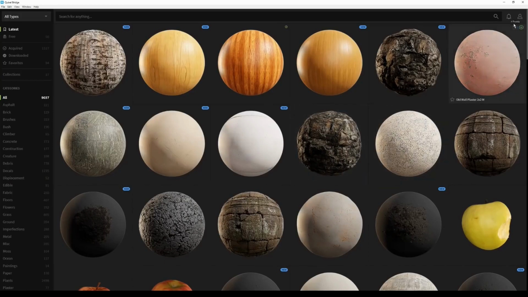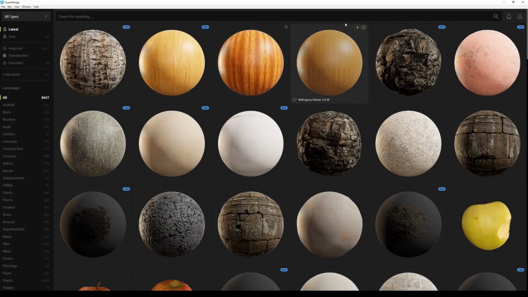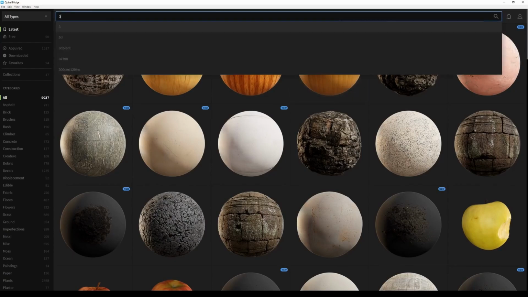The first thing you are going to be downloading is Quixel Bridge, which is an excellent program of 3D assets, materials, surface imperfections. It's pretty cool. If you create an Epic account for free, you can download a lot of assets and materials for free. So that's pretty cool.